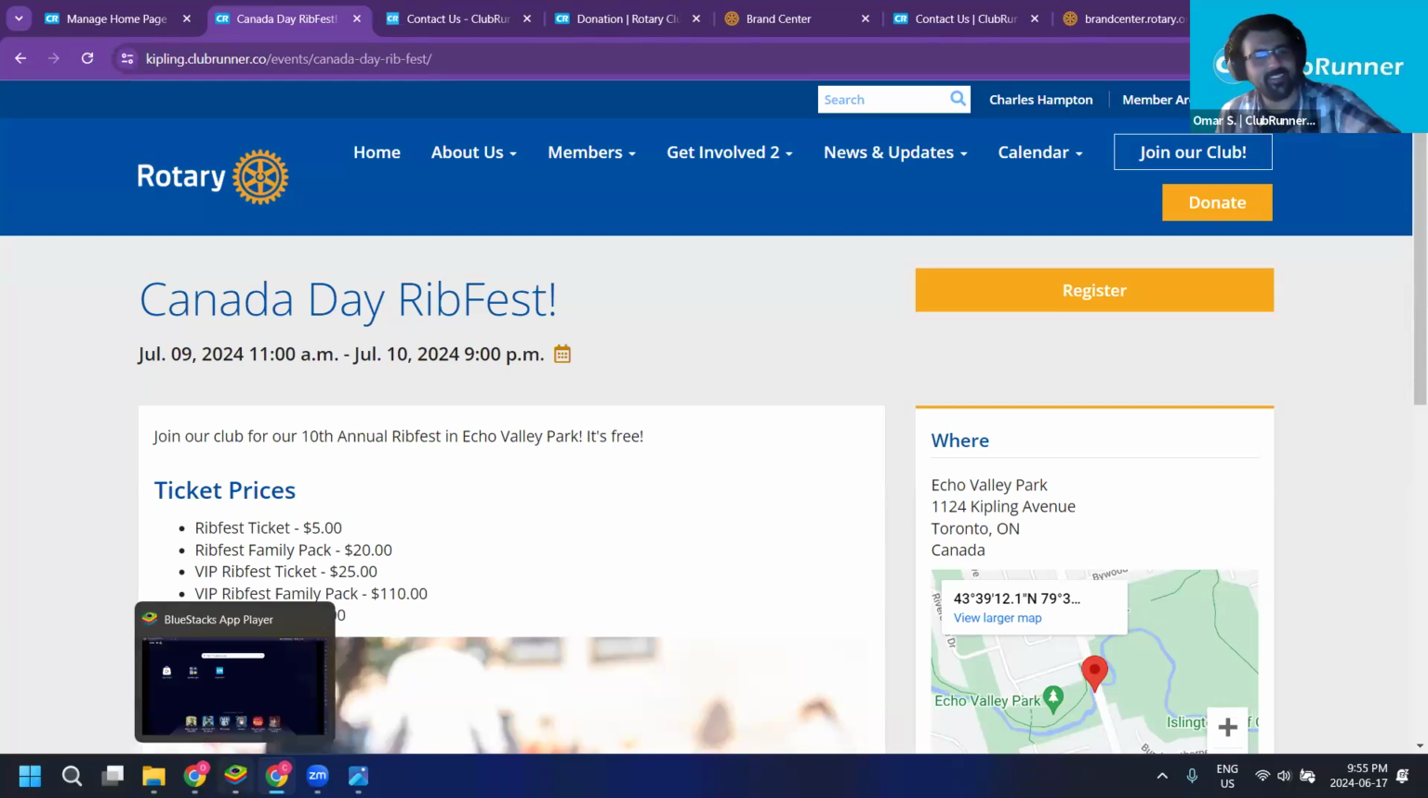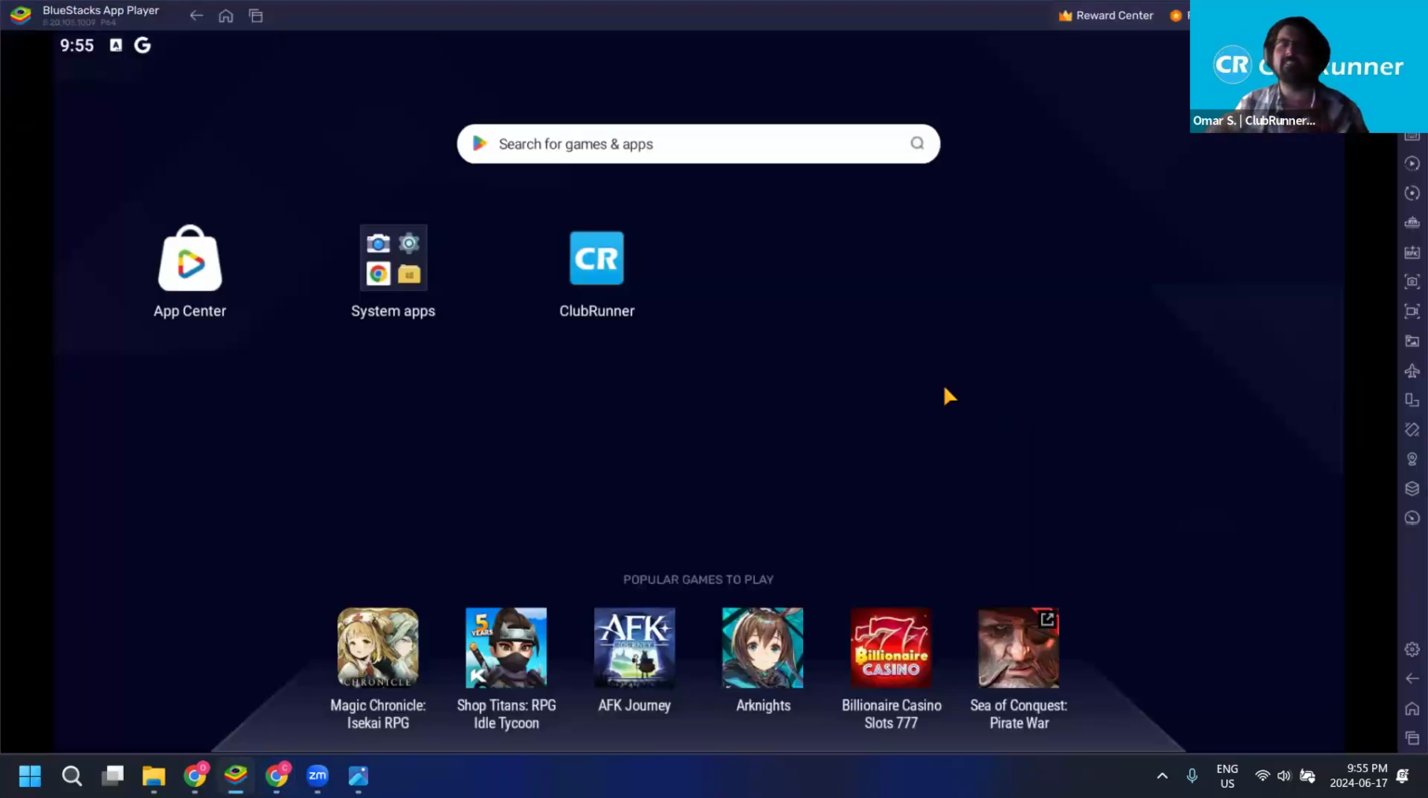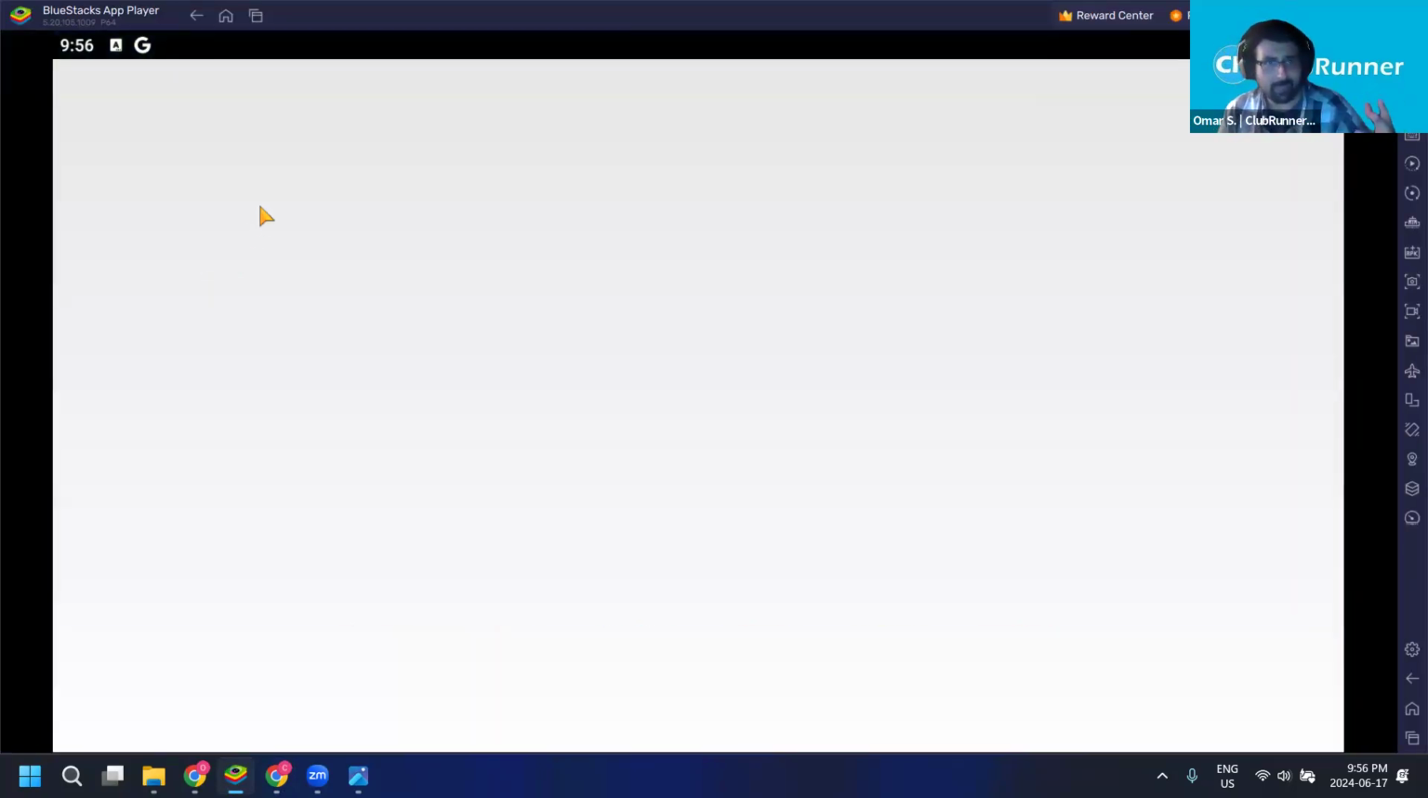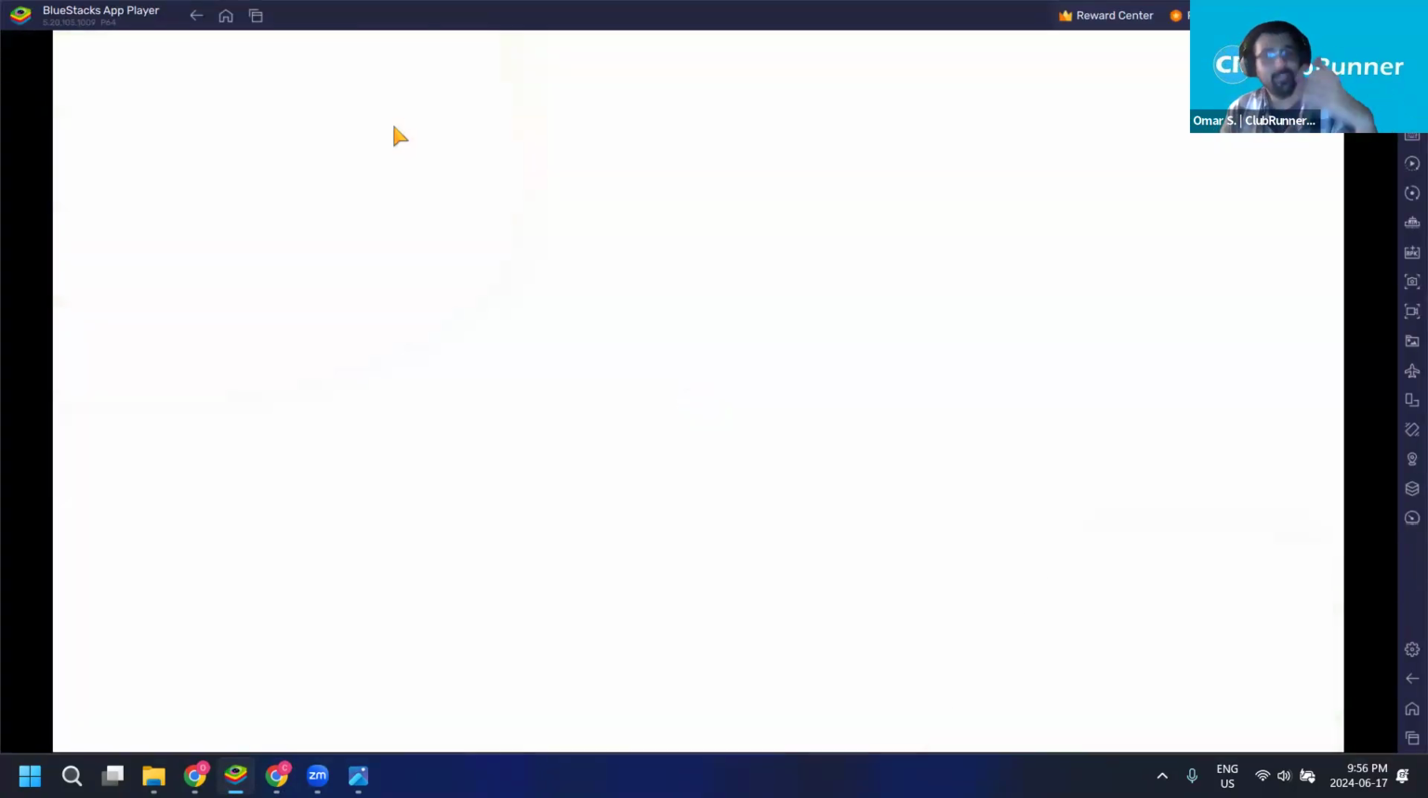So I'm going to go ahead and click this program. It's an emulator. It has video games at the bottom. Please ignore that. I use this to show an Android device on my desktop, on my laptop here that I'm demoing from. To download Clubrunner, you just need to open up the Google Play or Apple App Store, search for Clubrunner.